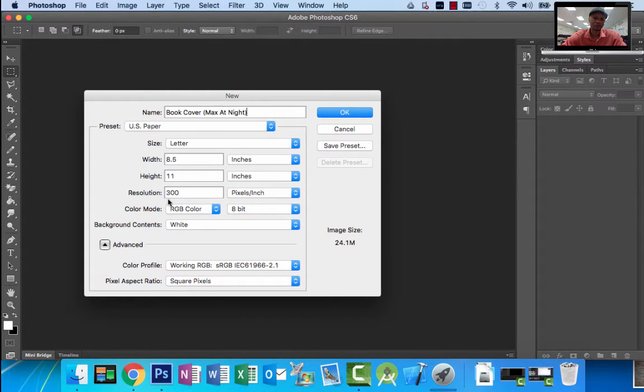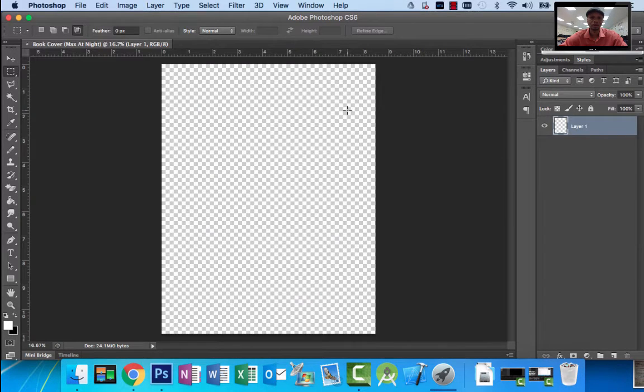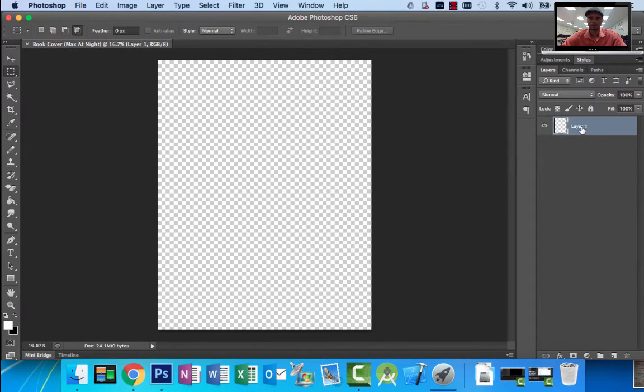Also 300 resolution, which is print quality, 300 pixels per inch. And we're going to change the background to transparent. Go ahead and click OK. So here you can see we have our background area. And I'm going to go ahead and call this background.